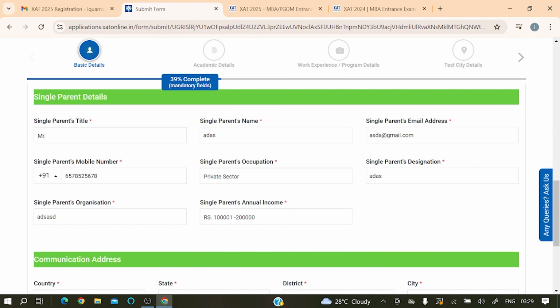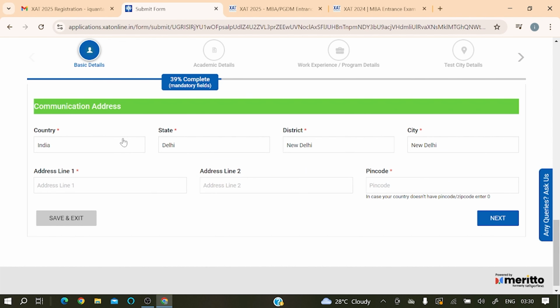Just beware, I am entering all this rubbish because I am not actually filling the form. I won't submit the form. You have to submit the form, so write everything as it is. So designation, if your father is serving in the Indian Army, you have to write the proper designation. If your father is a general manager in a company, write general manager, like that. Country India, state Delhi, pin code 110001, address line 1.